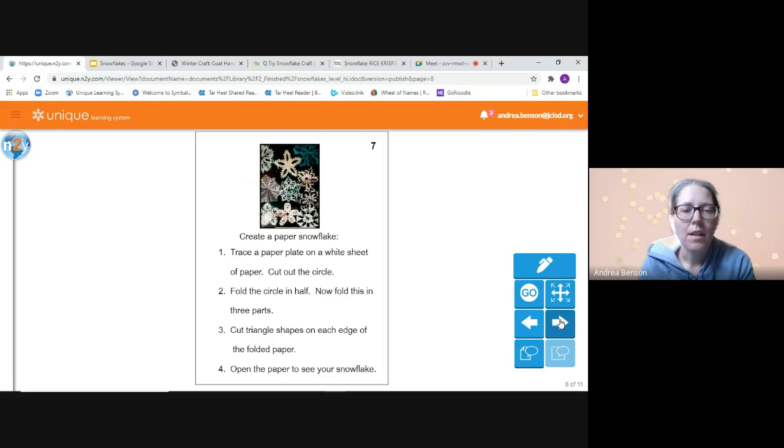Number three, cut triangle shapes on each side of the folded paper. Number four, open the paper to see your snowflake. There's a picture here with some examples.